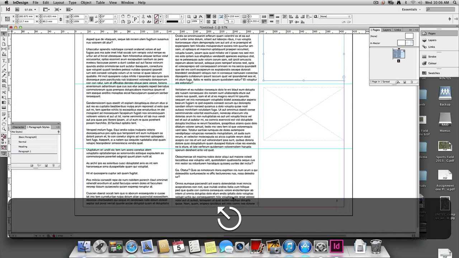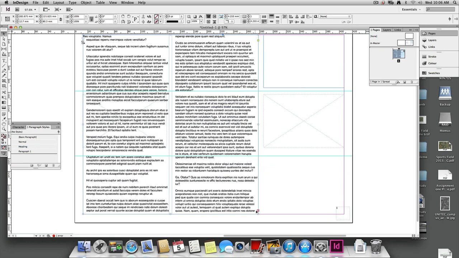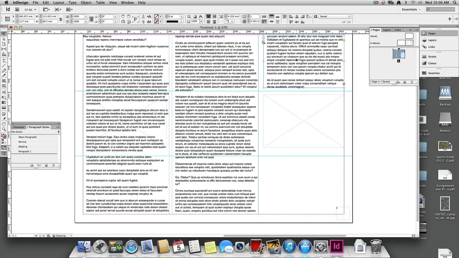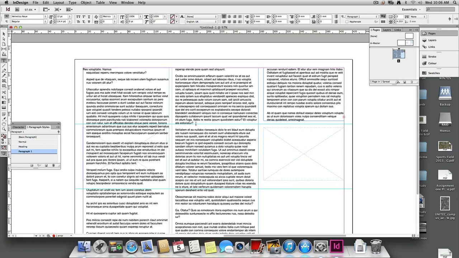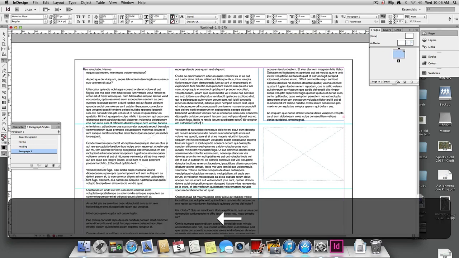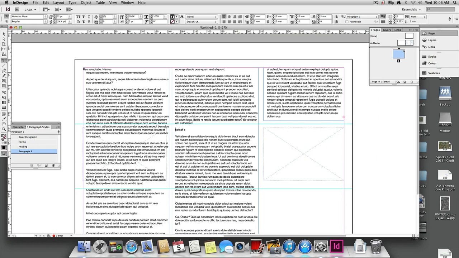Ideally, you should have these flowing from one text box to the next. The reason you want to do that is it means that all of your text should flow beautifully. So if you start reorganizing stuff, it's all going to flow properly. But if it's an excerpt or something like that, by all means.